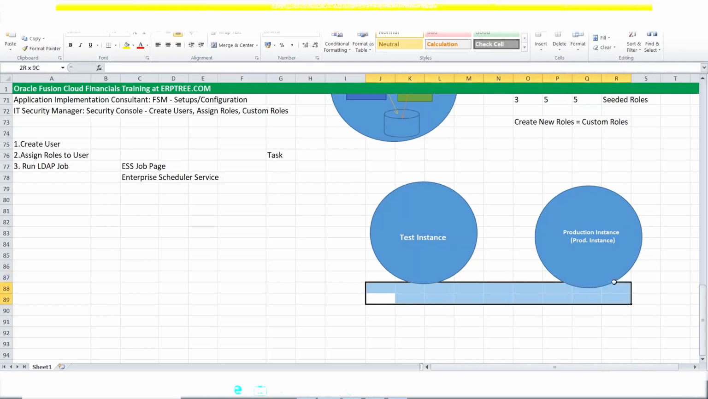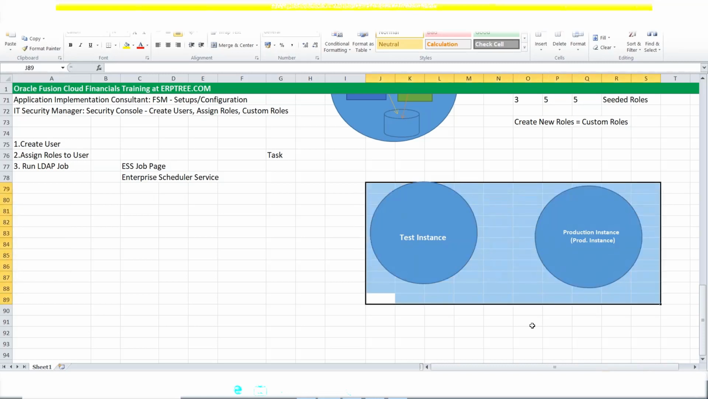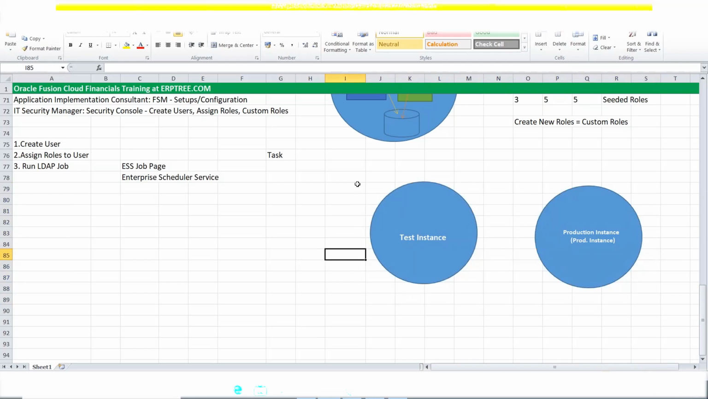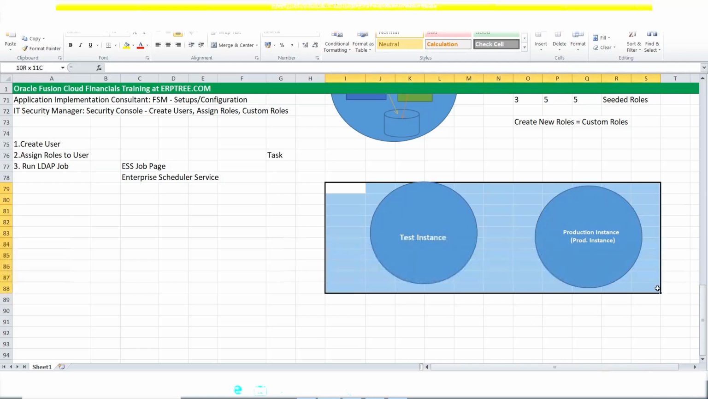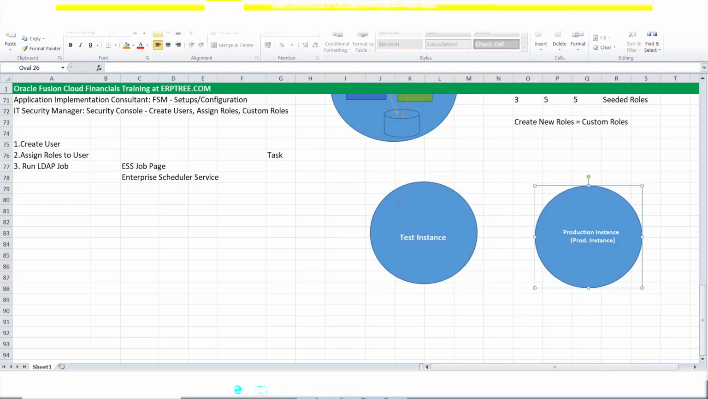If any client requires more than these two instances, they have to pay extra to Oracle to get more than these two instances. By default, every client will get only these two instances. If any client is going to take a Fusion Cloud subscription from Oracle, Oracle will provide two instances. One is a test instance, only for testing purposes, not to enter real business transactions. The other is the one which will be used by the client. The test one will be used by us as consultants.